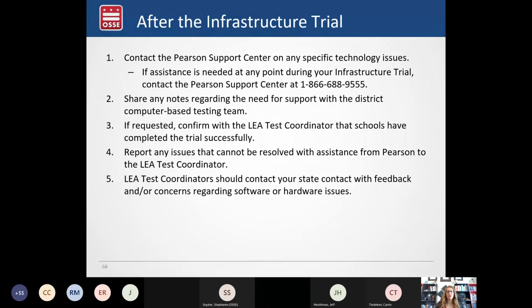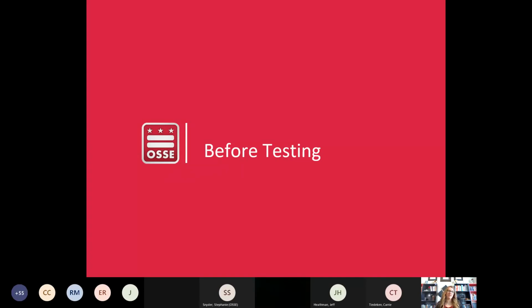So once the infrastructure trial is over, you can contact the Pearson Support Center for any technology issues you encounter. And then, as we mentioned before, share any feedback you have with your district and state and confirm that you've completed the trial successfully. So that brings us to the end of the infrastructure trial session. Are there any questions that anybody has?